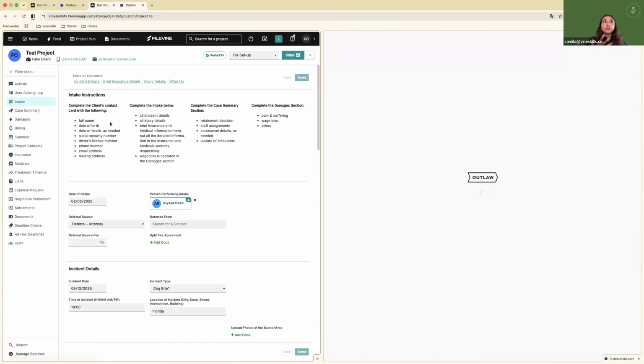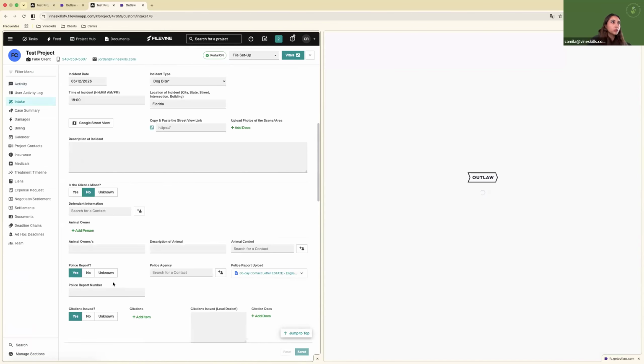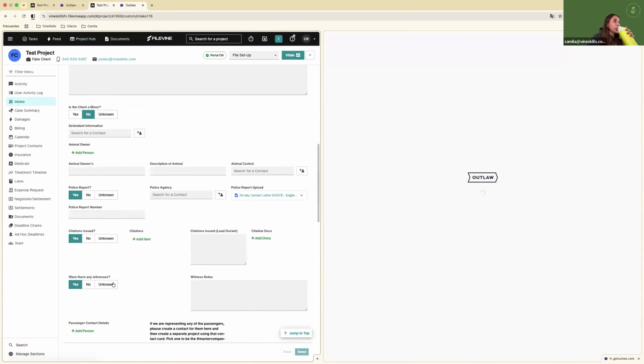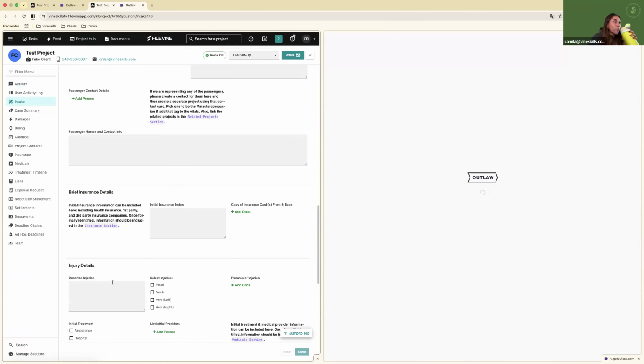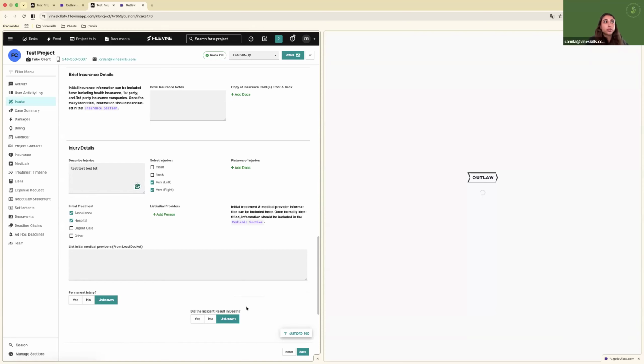So let's go back and review if we have the information. In the section of injury details, you will see that it's a blank space in here. So if I'm adding a test, let's test over here. And if I'm just going to click on some information in here, just to review if we need to complete it. And I'm just going to click on save.